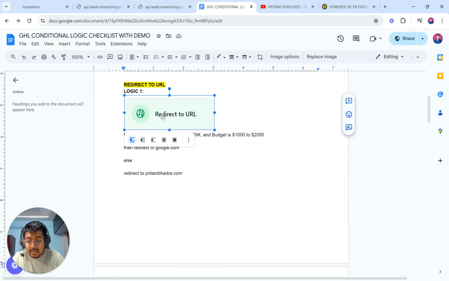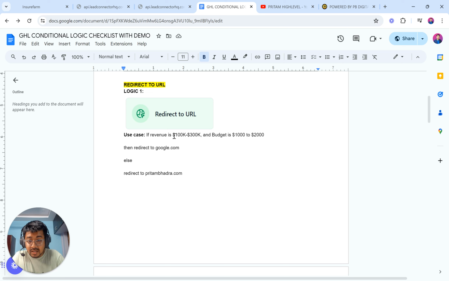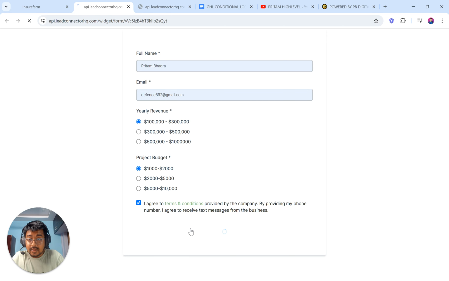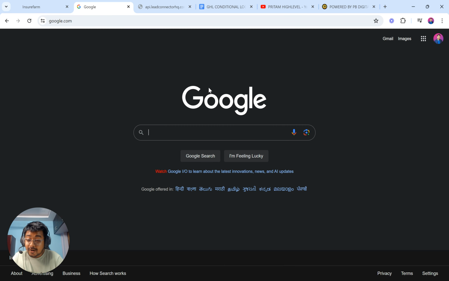Now the first is going to be, so here, if the revenue is $100,000 to $300,000 and budget is $1,000 to $2,000, it's going to redirect it to google.com. So let me see whether it's redirecting me to google.com or not, right? So I'll select $100,000 to $300,000 and budget $1,000 to $2,000. Now I'm going to click on that, and this should ideally redirect me to google.com. Click on the button here, and now it's redirecting to google.com, right? So this particularly shows that, hey, things are working fine, conditional logic is being played to its optimal use case.